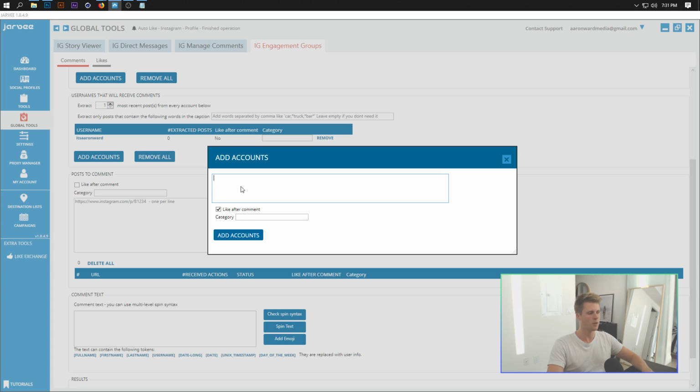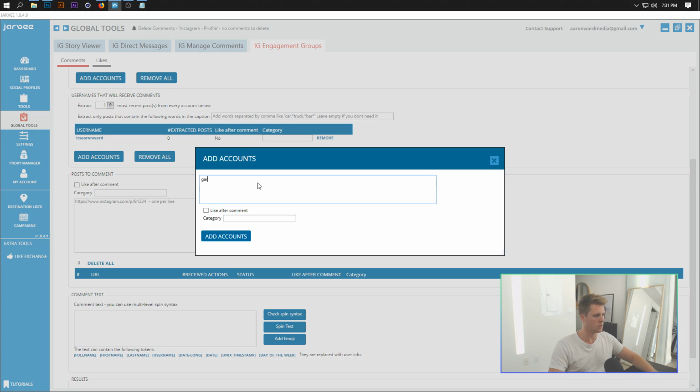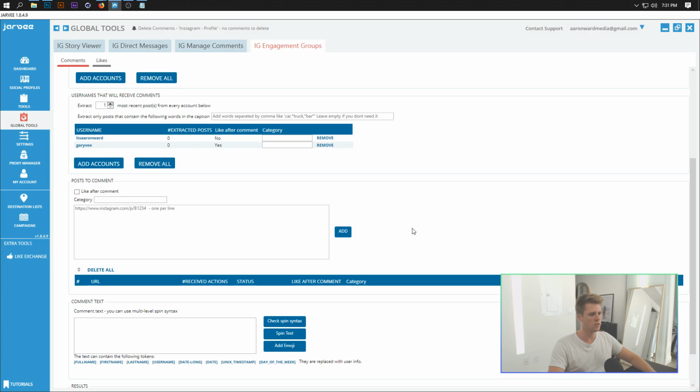It's really great. So let's say Aaron Ward is an account you have to target. Maybe we're also targeting Gary V's profile. We could add them in. Perfect. For some reason, let's double check Gary V. It's just being checked in the back. There we go. Perfect. So yeah, pretty simple. You can remove these people. You can add a category on them as well, just for your safekeeping.